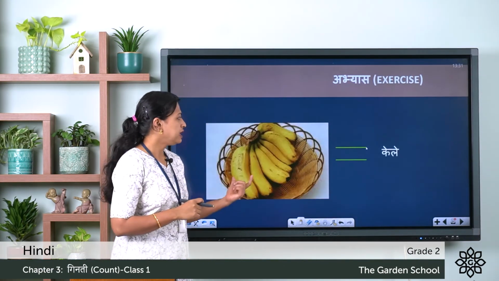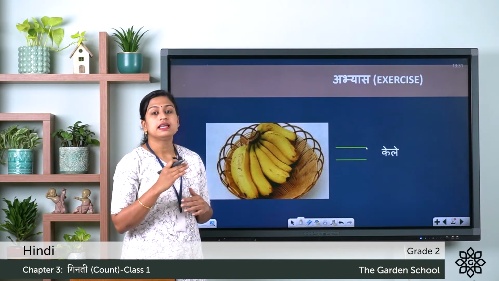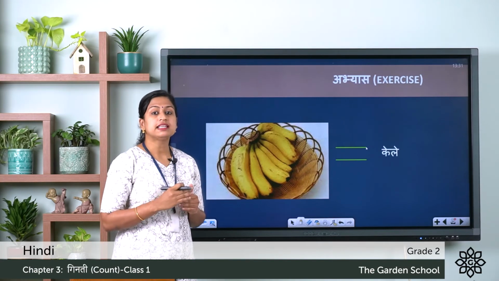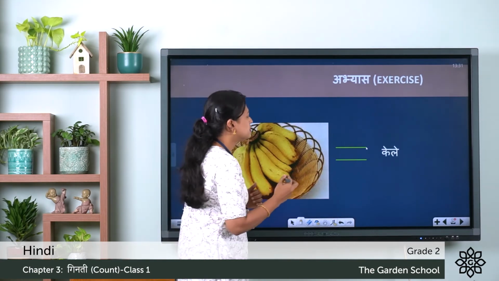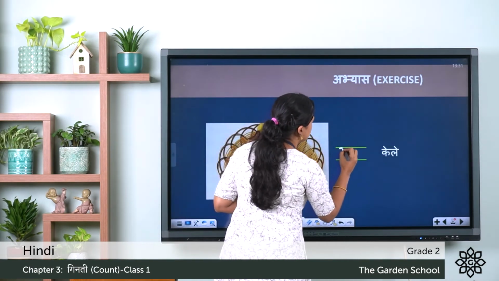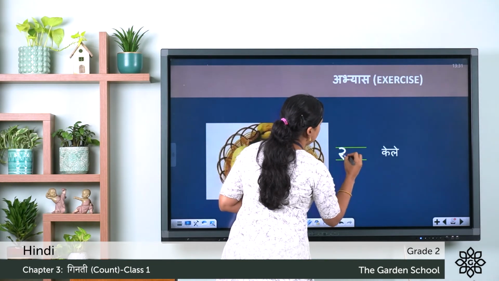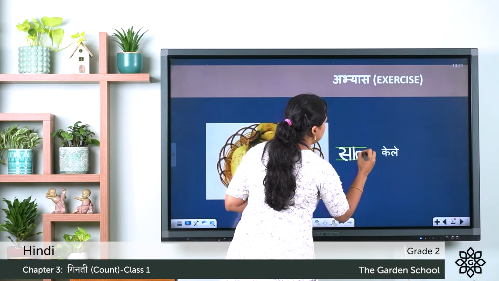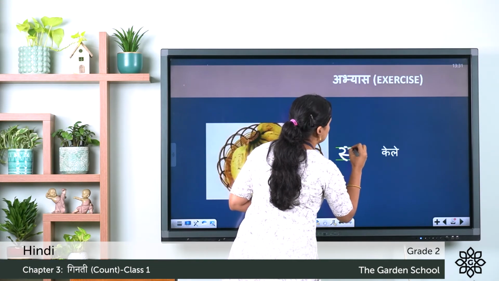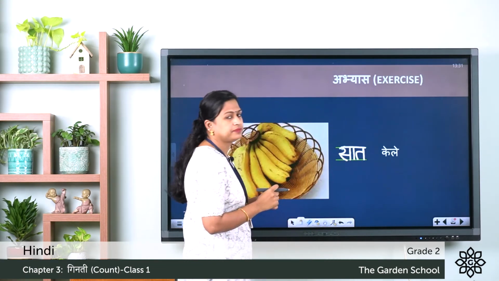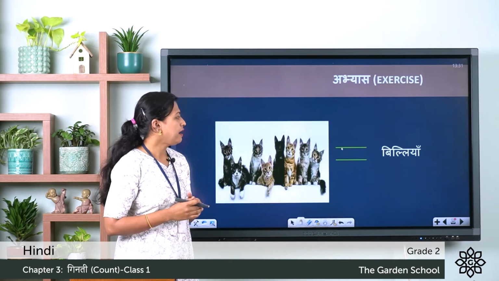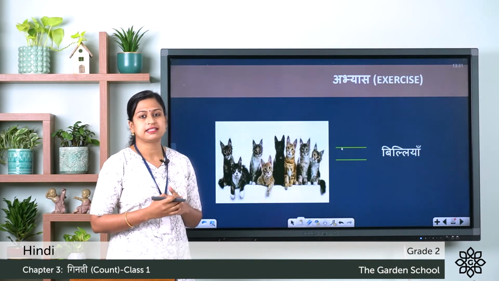Next one, you can see here there are 7 bananas. In Hindi, we say saat kele. So here you have to write saat. Sa, a ki matra, then ta. This is saat.